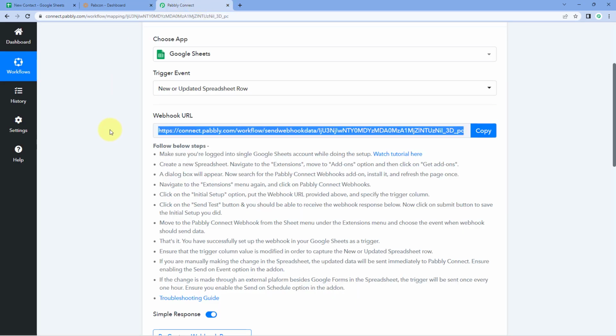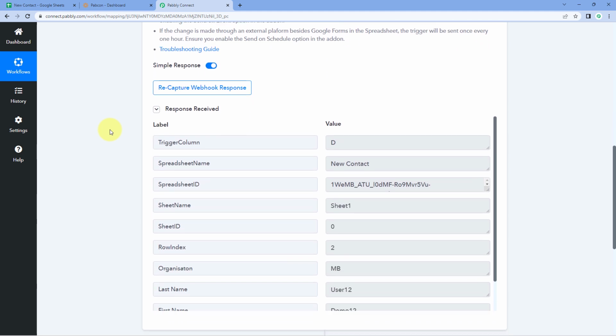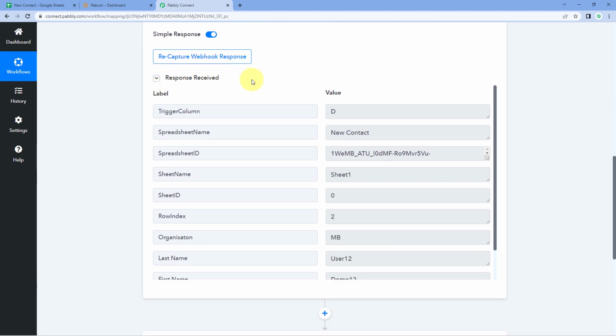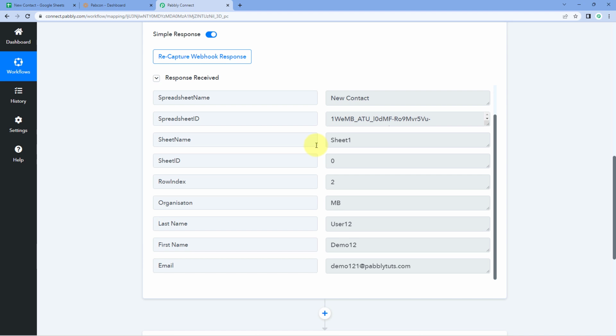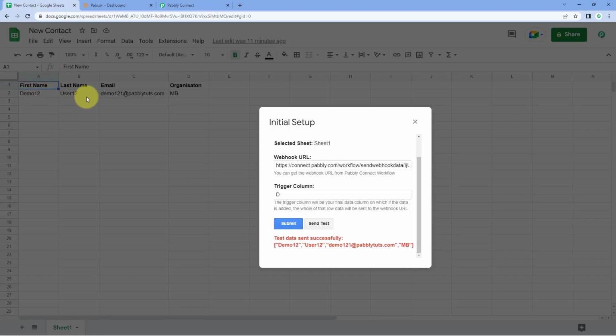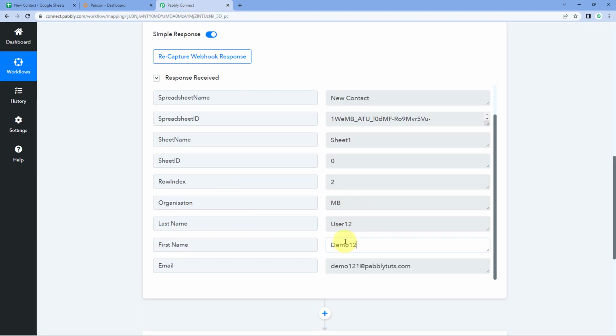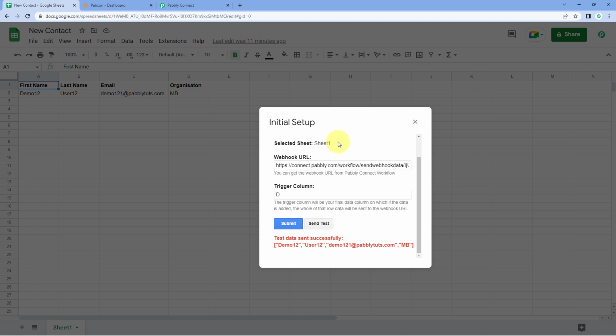We will go to the Pabbly Connect workflow. And yes guys, here you can see that we have received some response. And in this response, we can see the details of the very first row from our Google Sheet. We have the first name, last name, email and organization, the same data from the Google Sheet. Now this means the connection which we have set up between Google Sheets and Pabbly Connect is working perfectly fine.